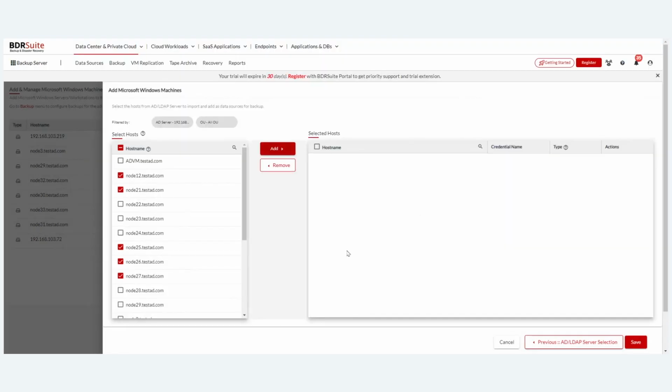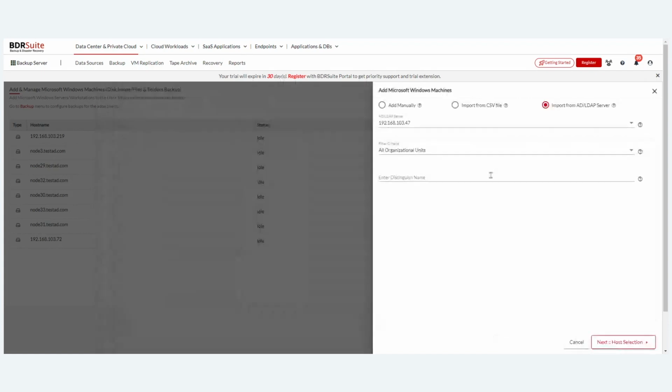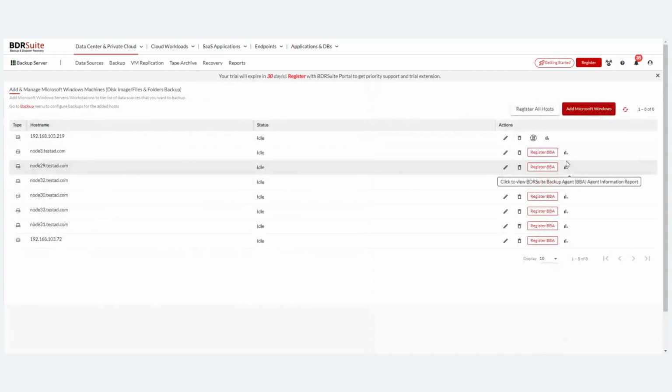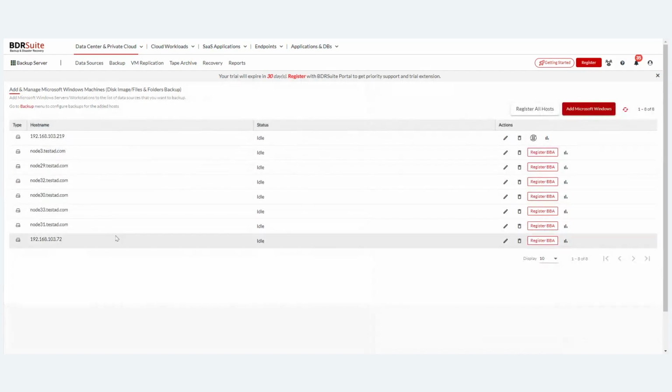And if I want to remove any particular details, then I can remove it from this section to this section. That's the advantage of having an AD or LDAP server. It makes the process more simple. So I've made an option to add all these hosts from my backup server itself through my AD integration.